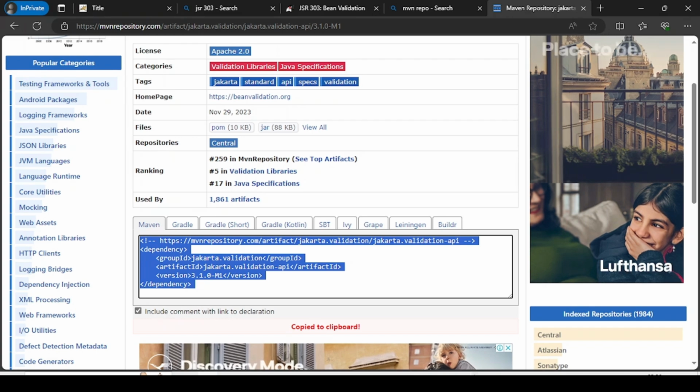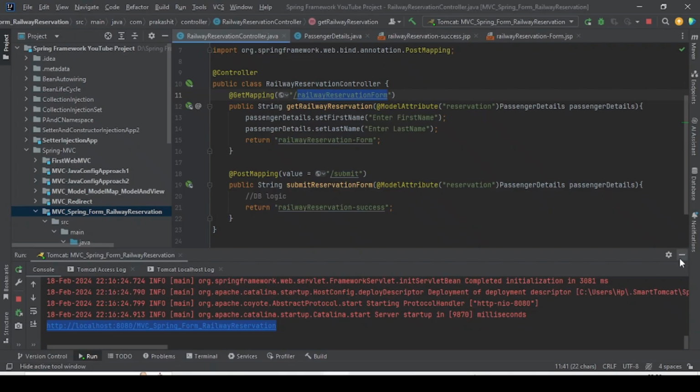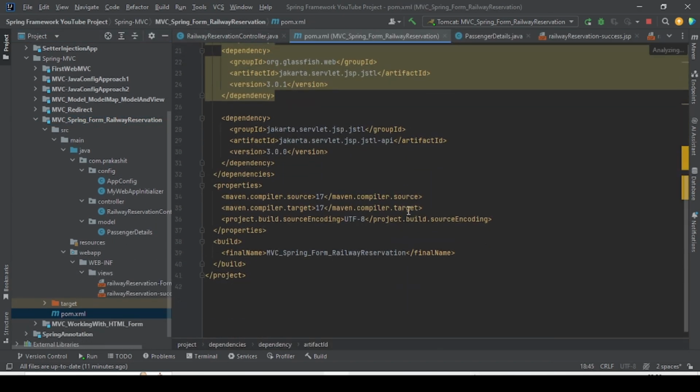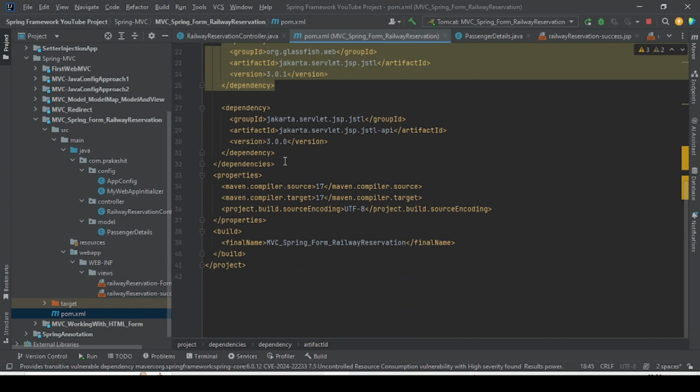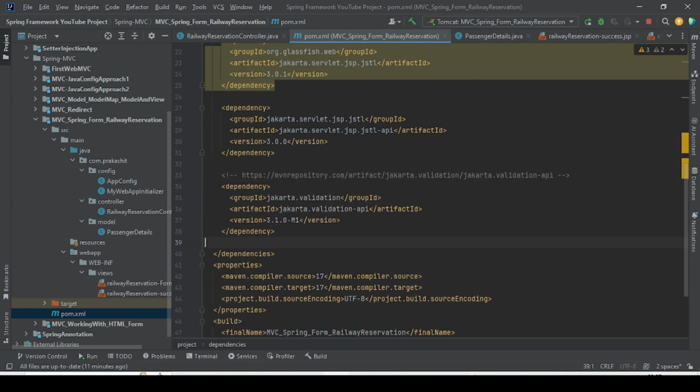We are just going to copy it and go to our project, and here I'll go to my POM. Inside the POM, I'm going to add the dependency for the validations. This is the validation API we have added. The implementation we also need to add, which, as I have told, is the Hibernate validator.